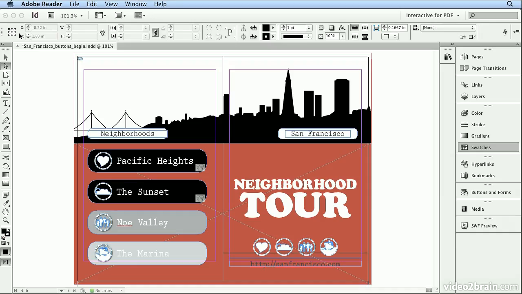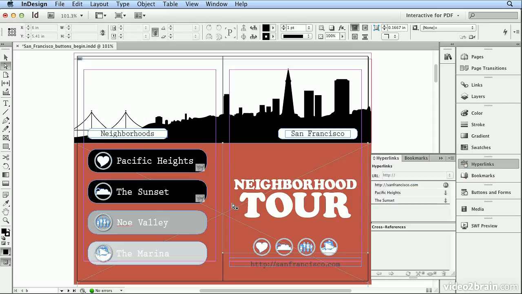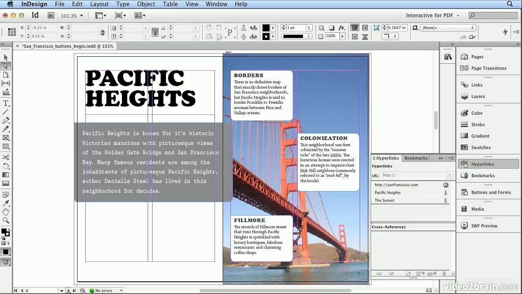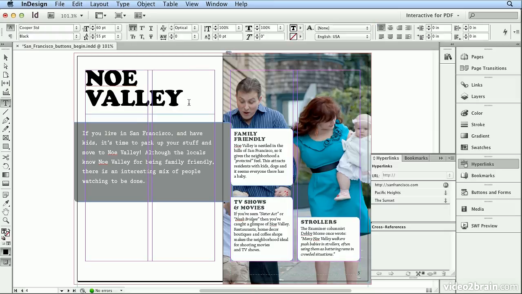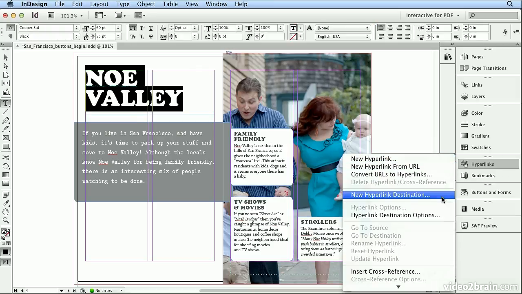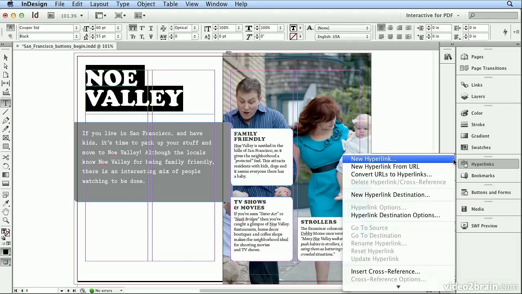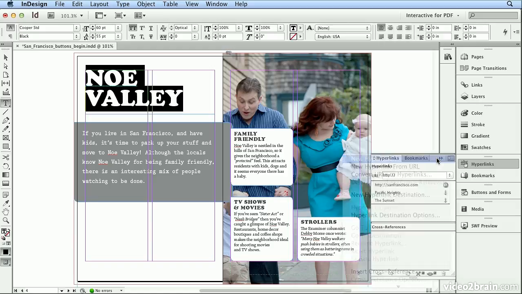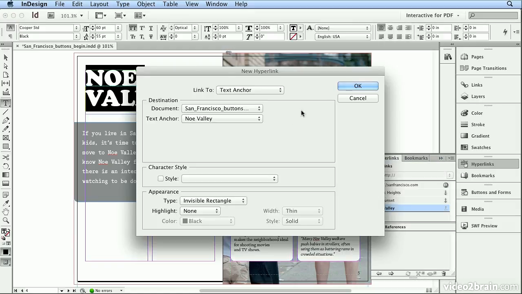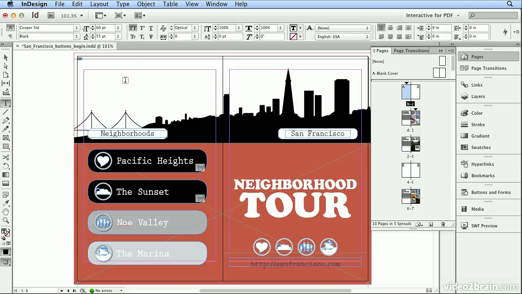So throughout this document, you can build the other two buttons. First, you'll have to do it in the Hyperlinks panel. I'll do one more of them for you. I'll highlight Noe Valley. I'll make a new hyperlink destination called Noe Valley. Then a new hyperlink, the clickable part. And it's grabbed Noe Valley. I'll come back to the cover page.